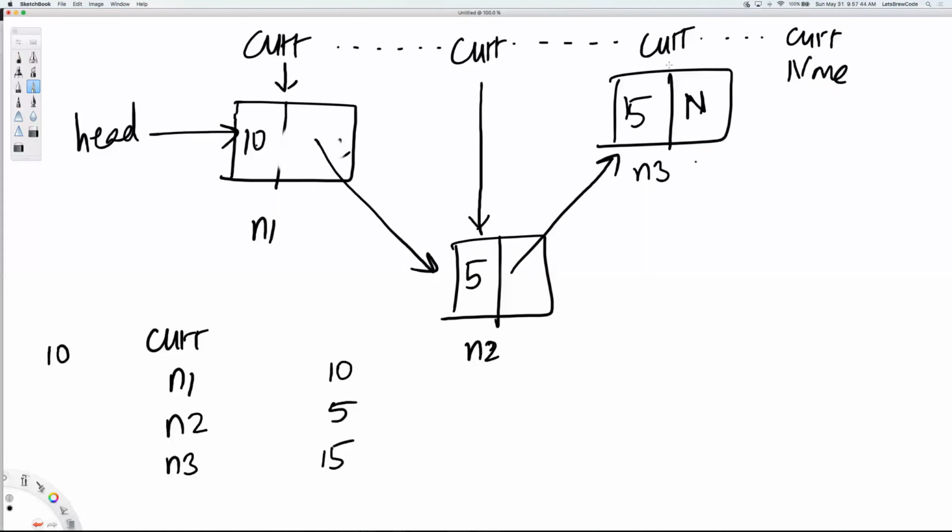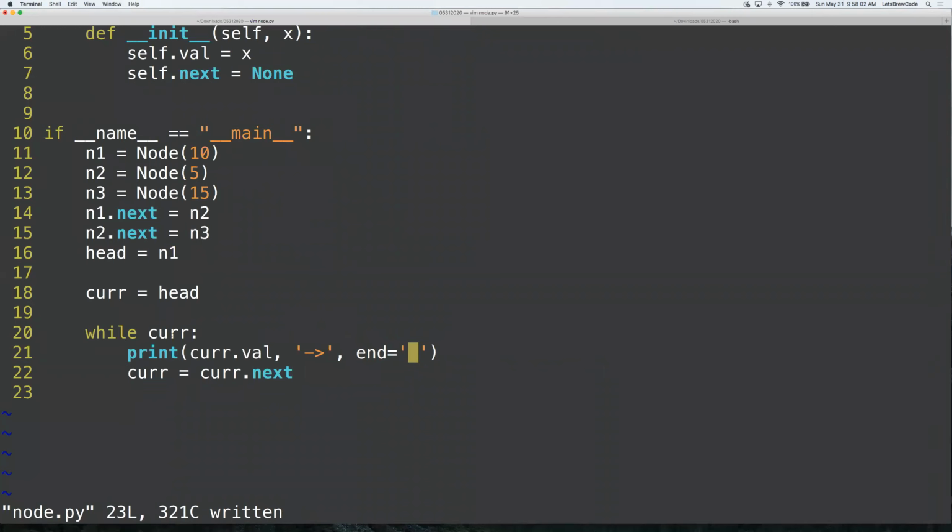Now the next time, current equals current.next. So at this point, n3.next is None. So current becomes None. When I go back to the top of the loop and I see this is None, the body of the loop will no longer be executed. And that's how you traverse a linked list. You create a linked list and you traverse it by the same approach. You set a pointer or a reference to the head, and then you loop through that pointer till that pointer becomes None.